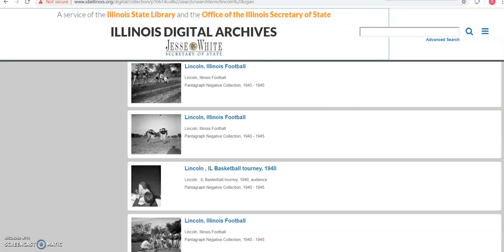Now, students can use this resource freely. You can use any image you want in presentations at school without any copyright restrictions. I hope that this tutorial on using the basic search will help you in exploring the collection.